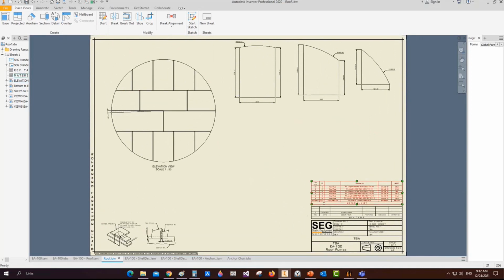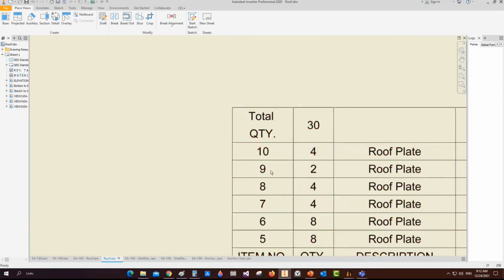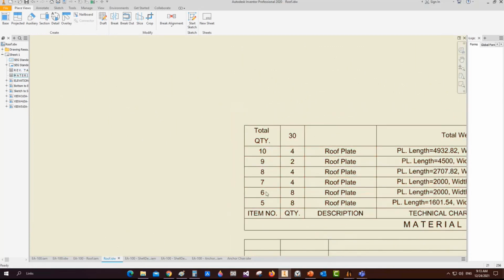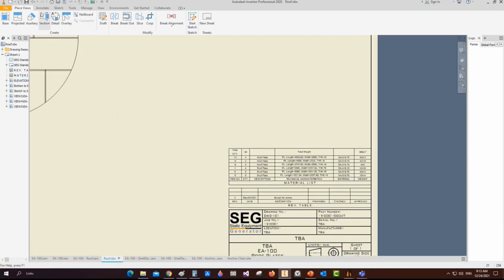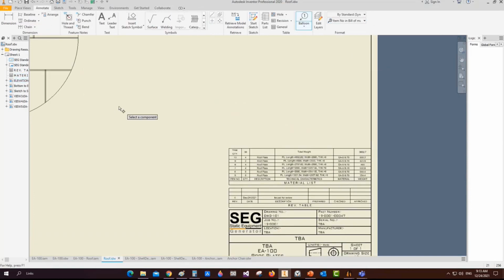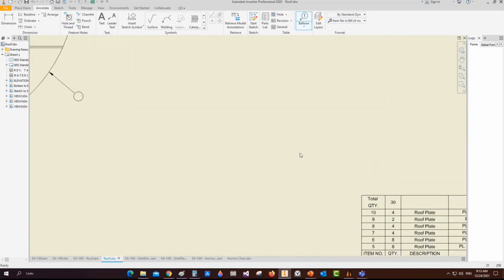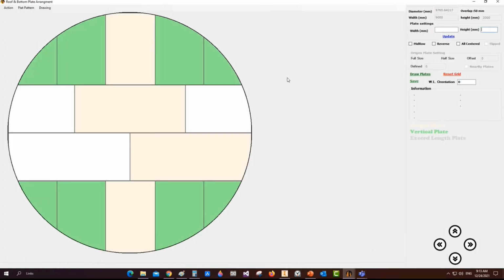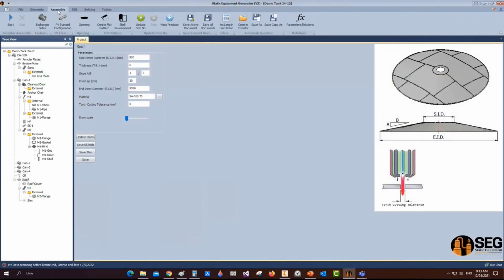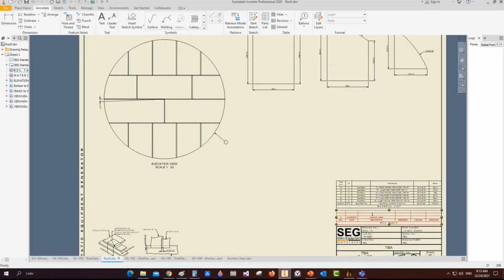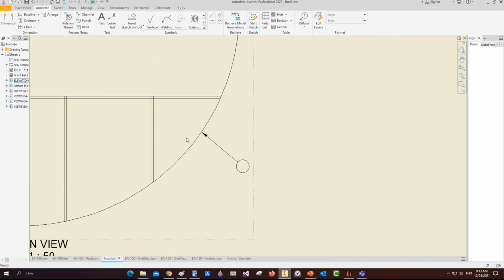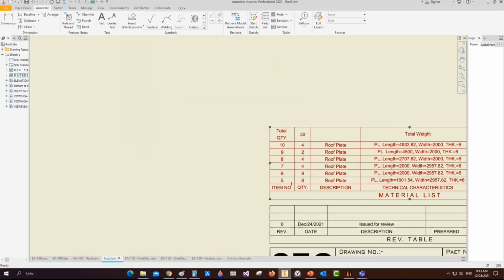Okay, one more point: to get the item number reflected on the elements. If we select the balloon item number and select this item, for example, you will find that the balloon is empty. To reflect this value, we should come back to SEG and click on the update item number button. This button will reflect the item number to each item on the bill of material, because if you would like to know which element this is, you can get the number of this one regarding this one.